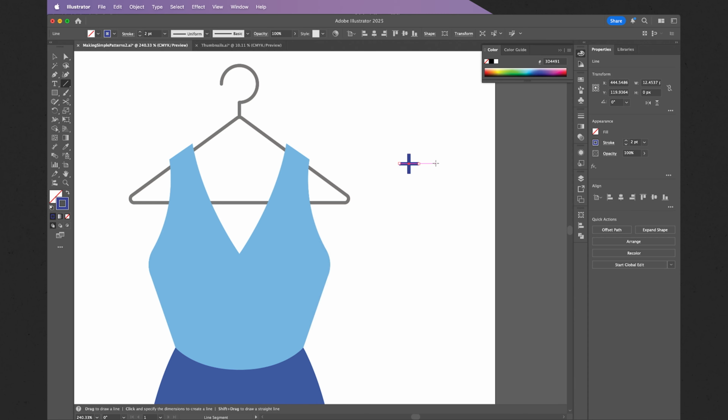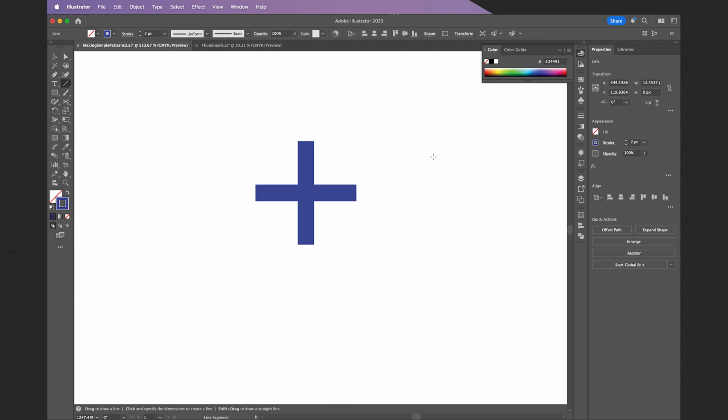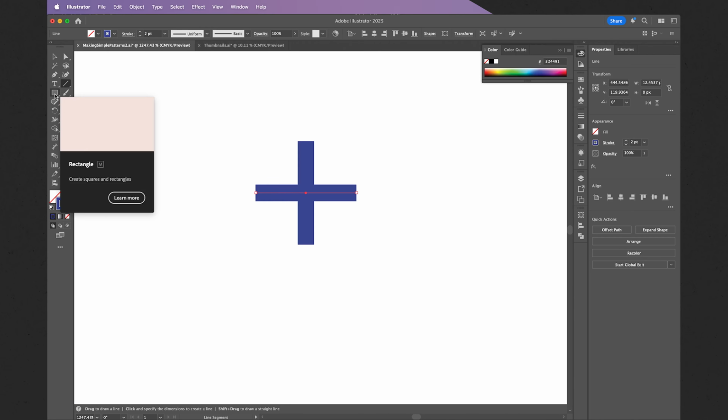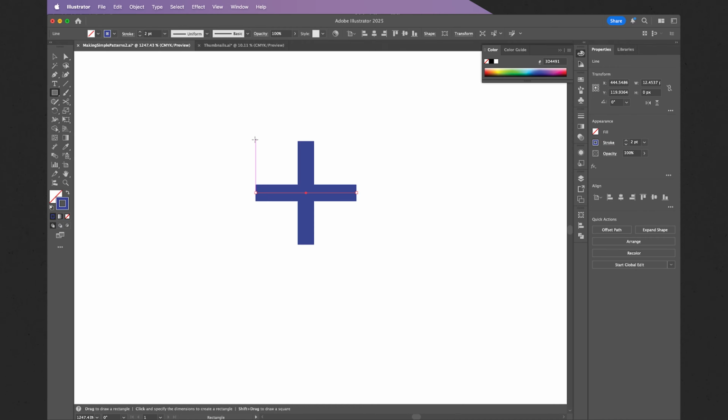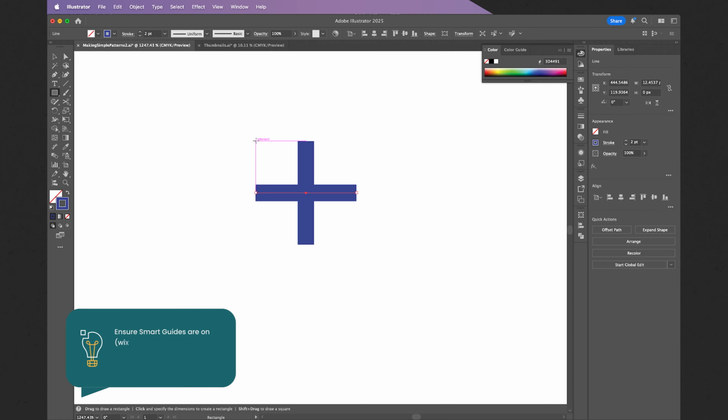Now, of course, we do want a background color. In this case, I'm going to use the rectangle tool over here. I will navigate over to my tic-tac-toe design, my plus sign if you will, and as you can see, we do have smart guides activated. I'm going to click and drag to the bottom right, while also holding Shift.